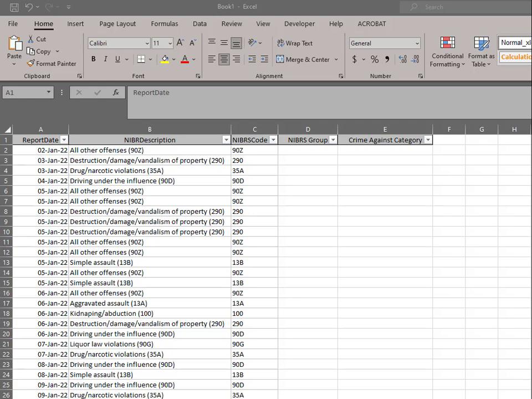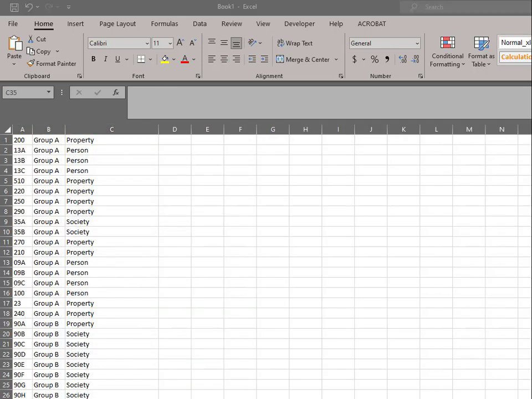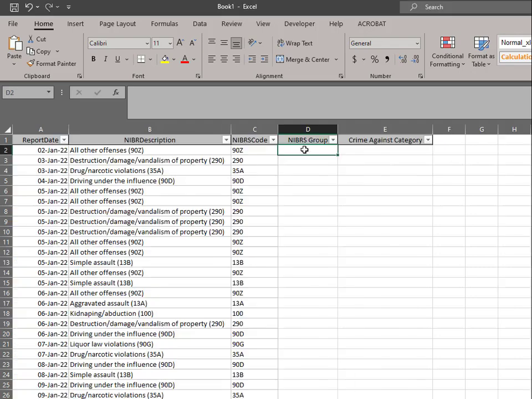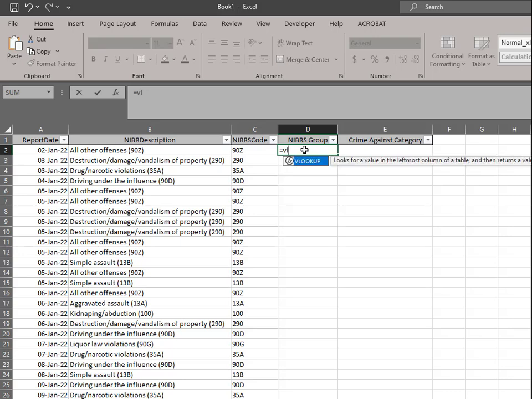Common requests would be information on the NIBRS grouping, Group A, Group B, or the crime against category, such as society, person, or property. Now, if you have a table already made up, the Vlookup function would allow you to reference this table to get that additional information. Click into the cell that you're wanting to start on and start typing equal sign in Vlookup.